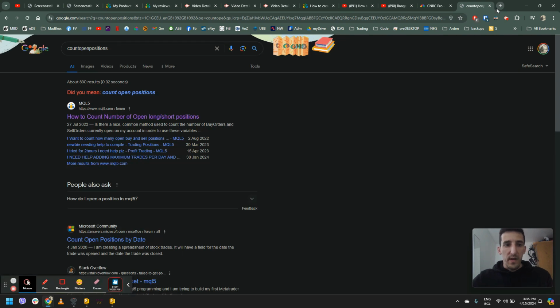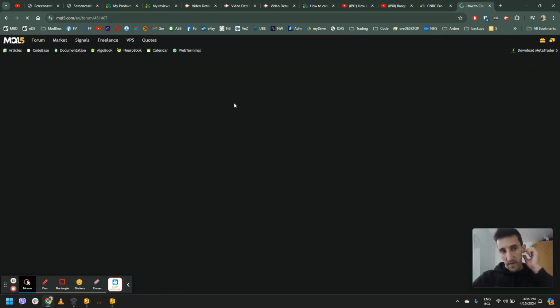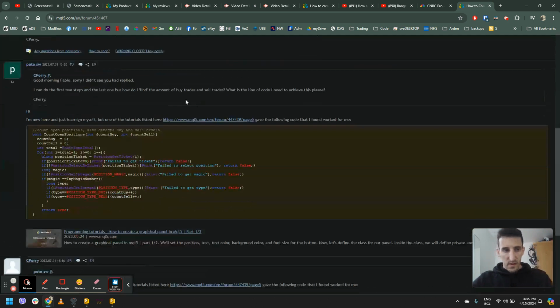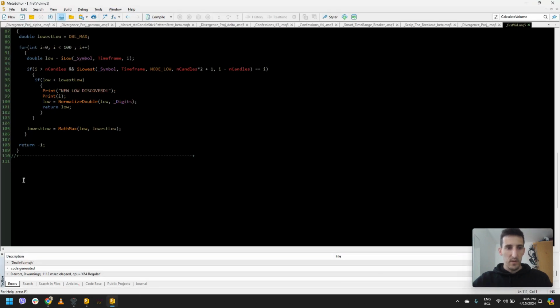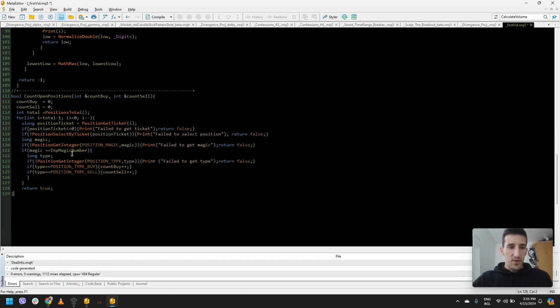A couple months back, I found this in the MQL5 forum. It's a pretty efficient and tidy function. We will use it and change it a little bit because this is for opened positions. We'll probably need that later as well, but now we need to count the orders only. So how can we do this?